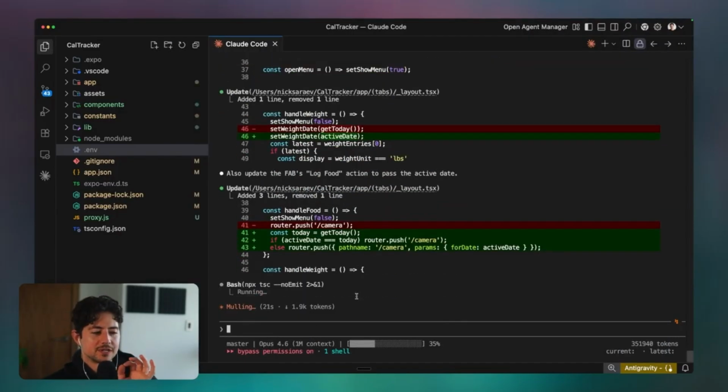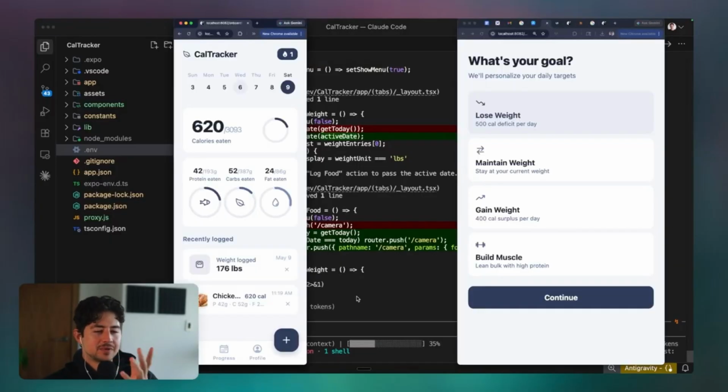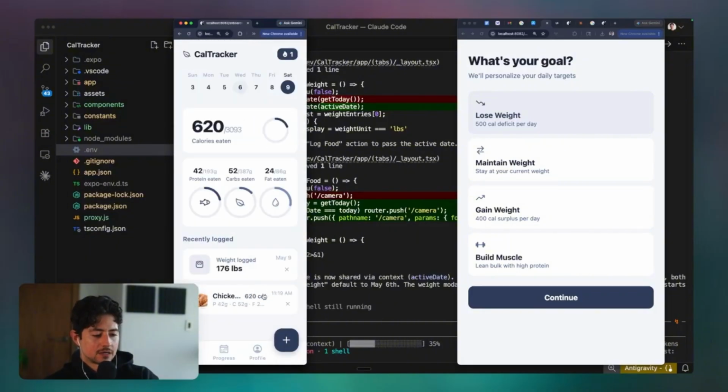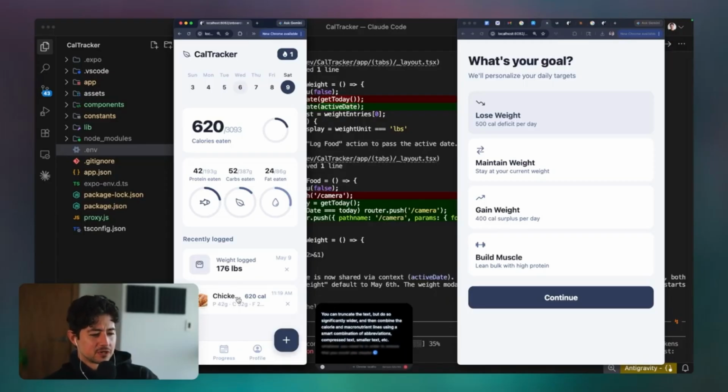Okay, let me make sure I 100% know what I'm about to say before I try and direct this AI, because at the end of the day, I'm spending tokens and whatnot. So what exactly do I want? Well, I want this title to be a little bit longer, but I basically want this calorie line to be down here, and then I want all of these compressed. You can truncate the text, but do so significantly wider. And then combine the calorie and macronutrient lines using a smart combination of abbreviations, compressed text, smaller text, etc.